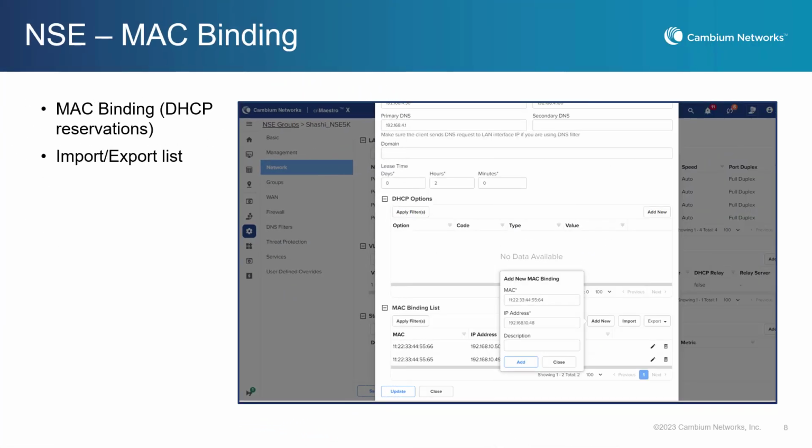MAC binding in the NSE provides DHCP with reservations. This allows the administrator to bind a device MAC address to an IP address, ensuring that the device always receives the same IP address from the DHCP server. This is easier than maintaining a spreadsheet with static IP addresses for your devices. With this release of cnMaestro, you are able to import a list of device MAC addresses with their assigned IP addresses.